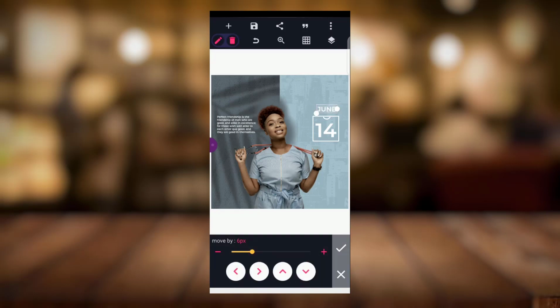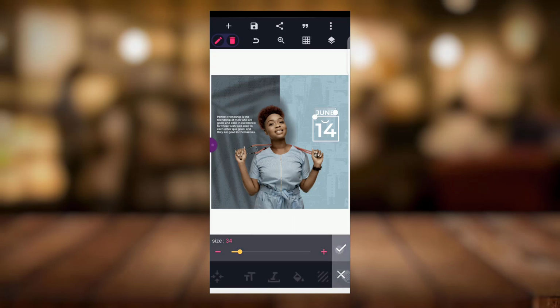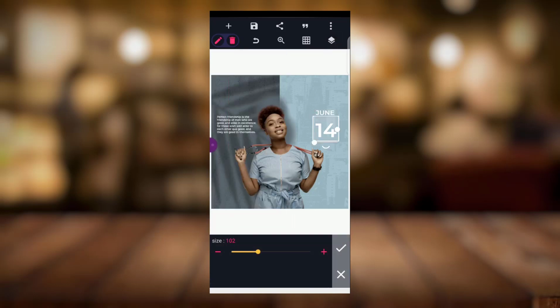I've taught some people some designs at times. Then I noticed that when they're trying to recreate the design, they actually end up creating something that is not good, just because they don't understand the size I'm using. So I'll be telling us the size for this: June is 34, and the size of 14 is 102.